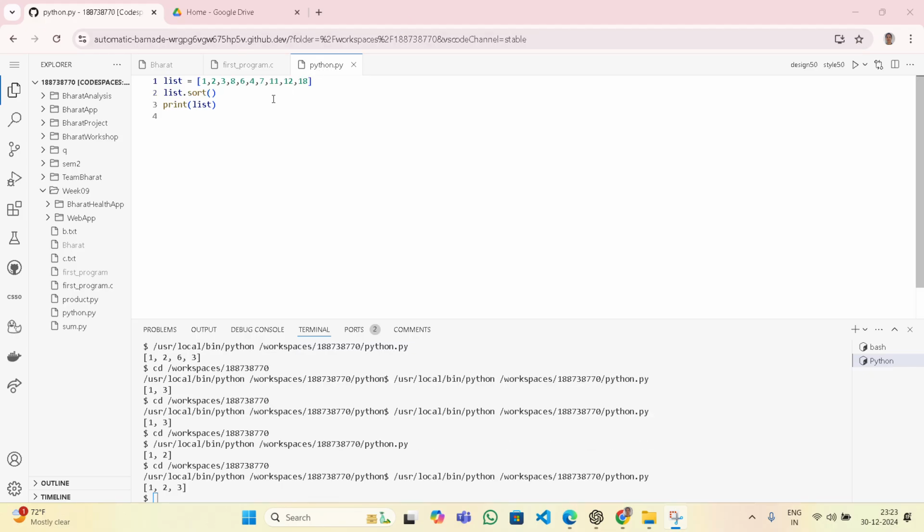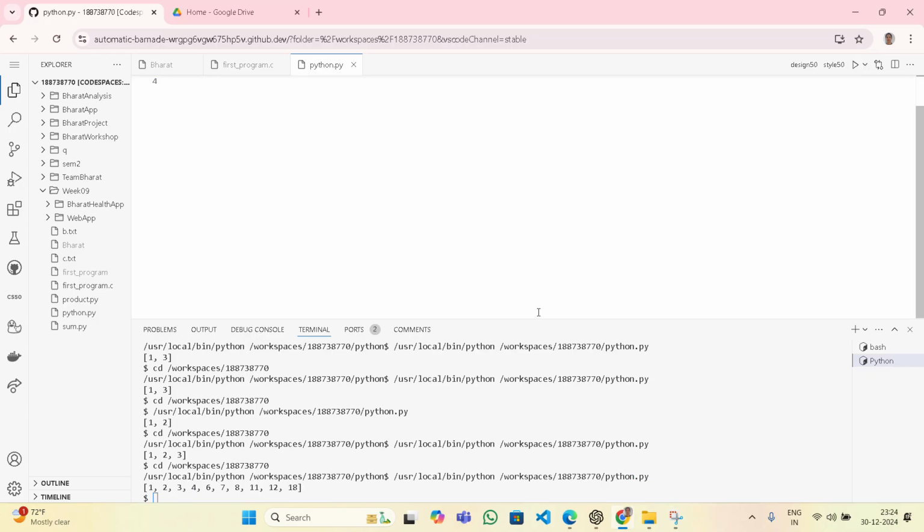The next one is sort. Sort arranges the elements in the list in ascending order. Now let us run the code. Here we observe that all the elements in the list are placed in ascending order.